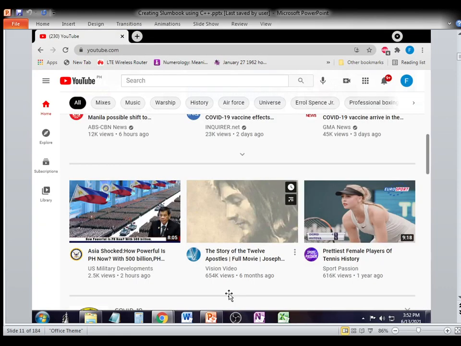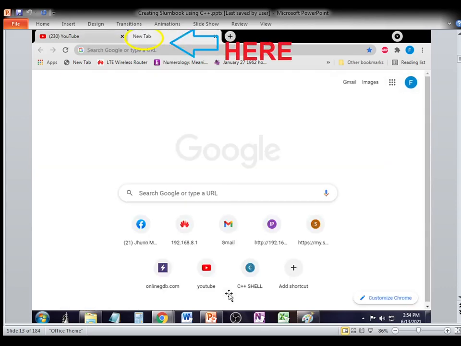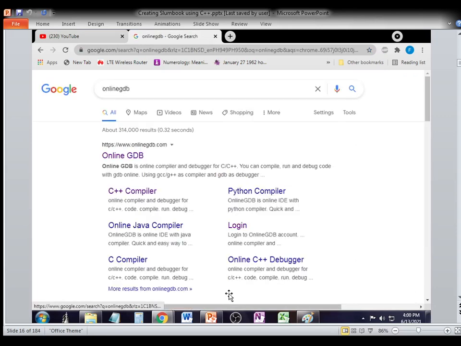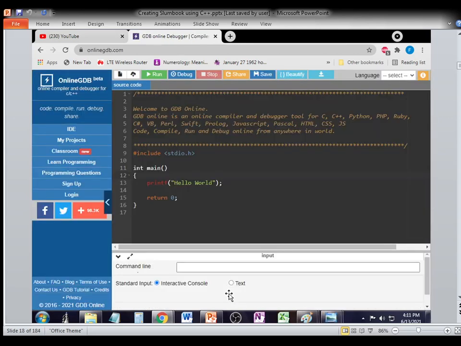So on your web browser, you just open a new tab, and on the new tab, look for the Google search box, type online GDB, and then hit enter on your keyboard. And on the new page, select the first line at the top of the list, and then click on it, and there we are now on the official web page of www.onlinegdb.com. And we are not yet finished.